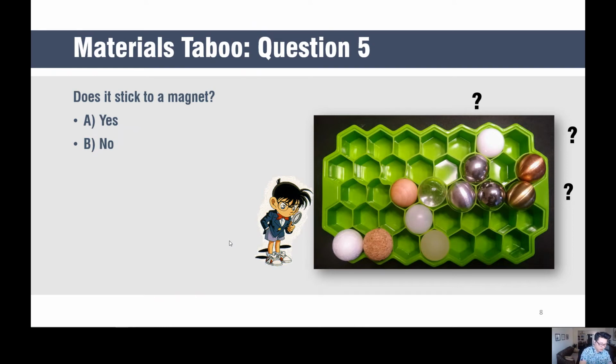Finally, does it stick to a magnet? So I have a fridge magnet. I'm going to try it now. It does not stick to the magnet. So no, it is not magnetic. So think about this magnetism. What would that material be?